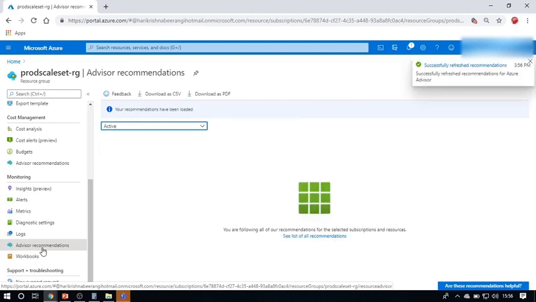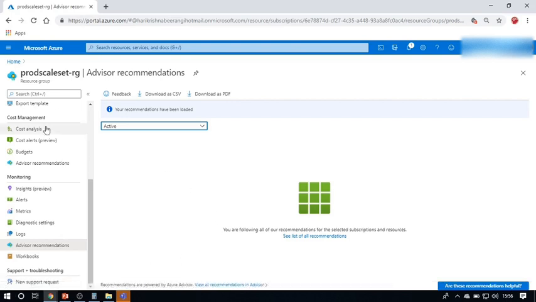If your resources are already meeting the required standards and recommendations, it will not give you any hint here. As of now, on this recovery services vault resource group, it is showing that you are following all of our recommendations for the selected subscriptions and resources.